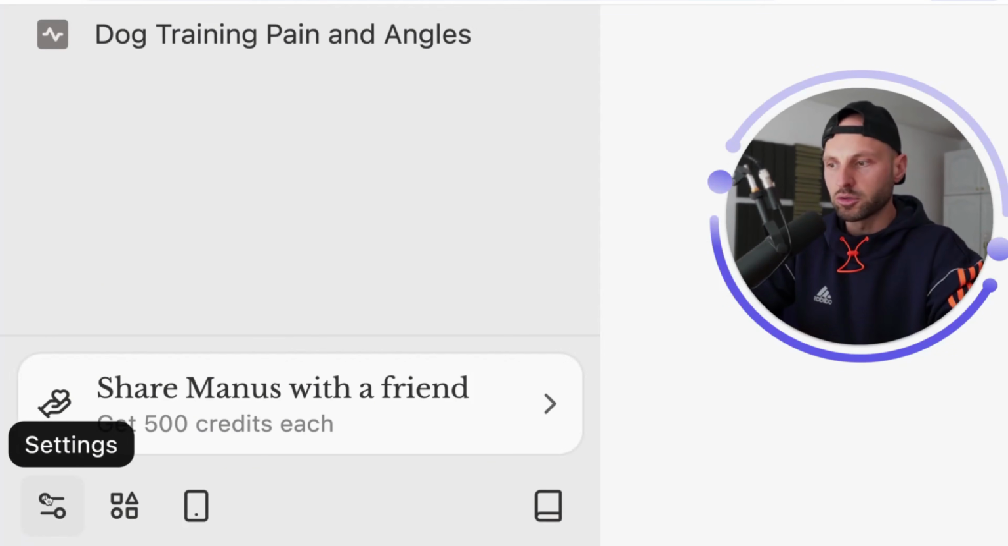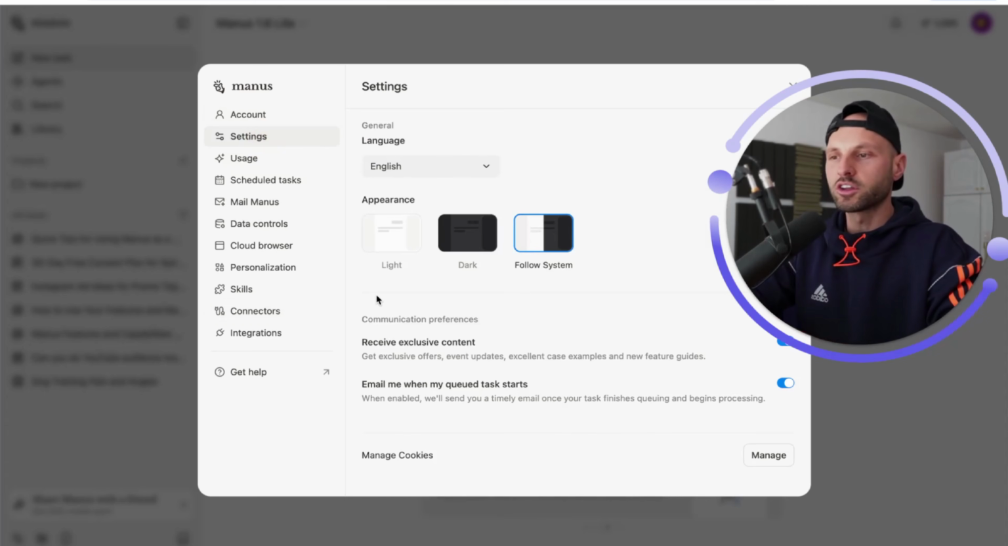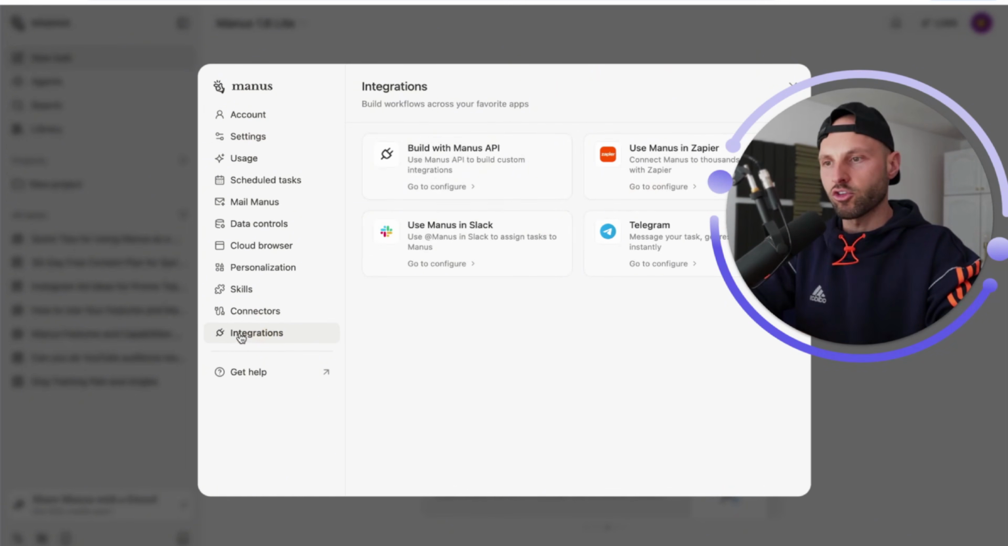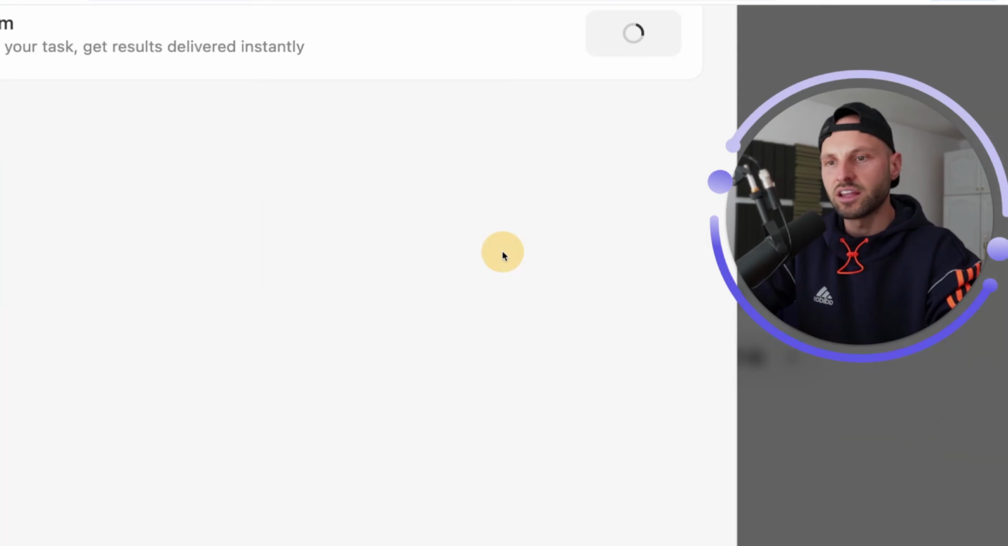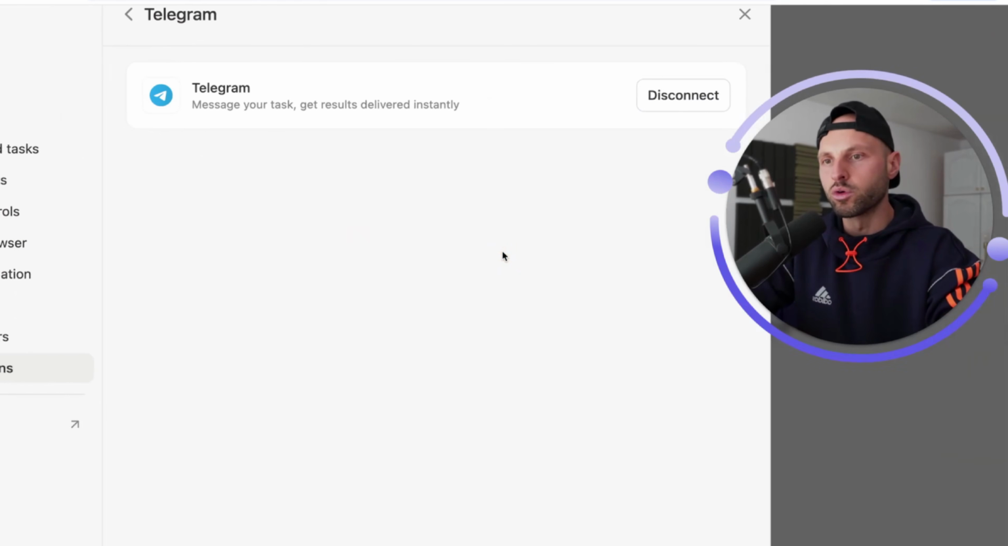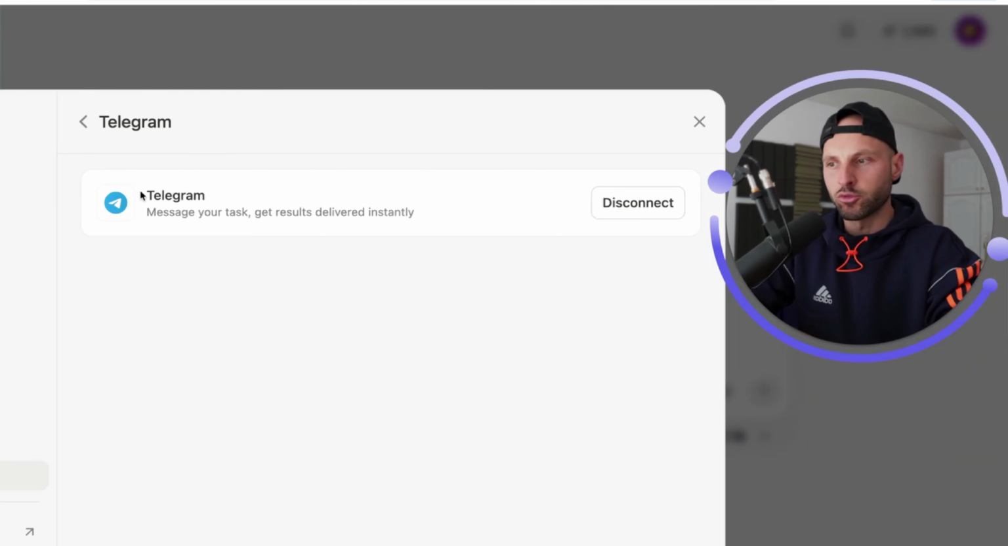Click here, the bottom left corner, and click settings. The only thing you need to do is go to integrations. You have integrations that are built with API, Slack, you have Zapier, but then you have Telegram. Click Telegram, and the actual Manus tool will walk you through how to connect your phone to Manus.